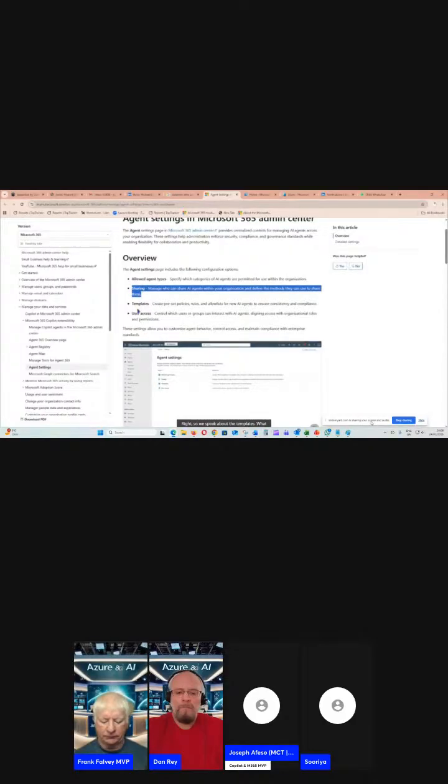So we speak about the templates. What templates do you want? You want to create a preset policy, the rules, and the allowed list for new agents to ensure consistency and also compliance, right? Then talking about user access, which for me is one of those very important things to look at, because you really need to control which users or groups can interact with AI agents, aligning access with organization rules and permissions.